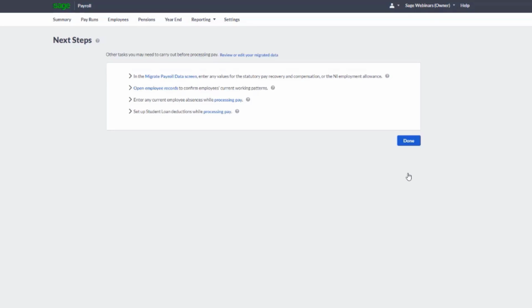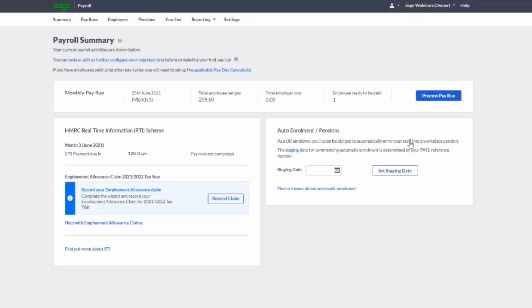When you've finished, you'll see the next steps, which include entering any statutory pay recovery and employment allowance values, confirming your employees' working patterns, entering current absences, and setting up student loan deductions. For now, I'll click Done, which then takes us back to our payroll summary.